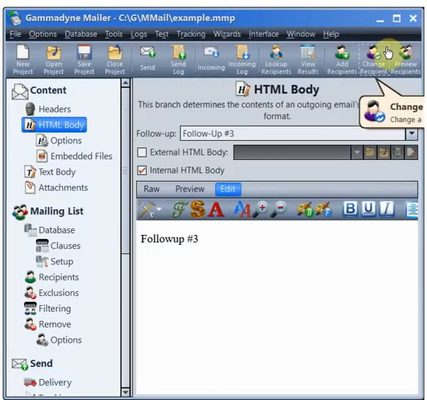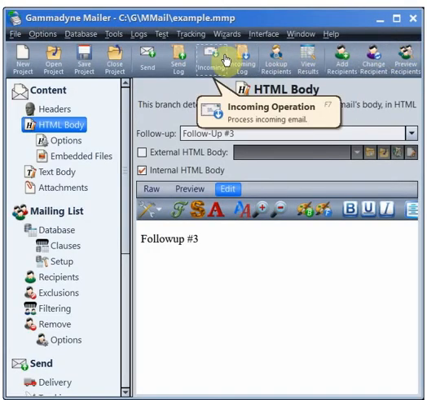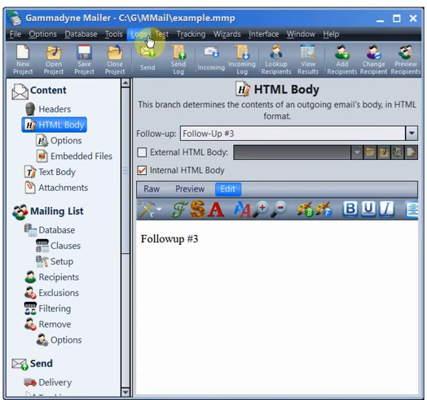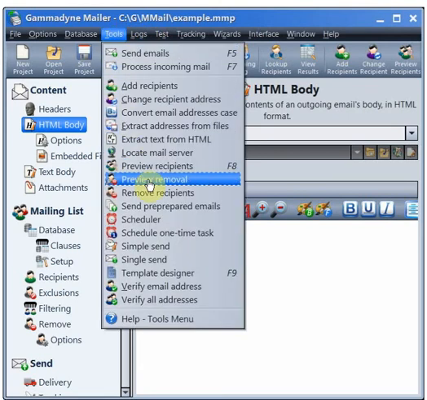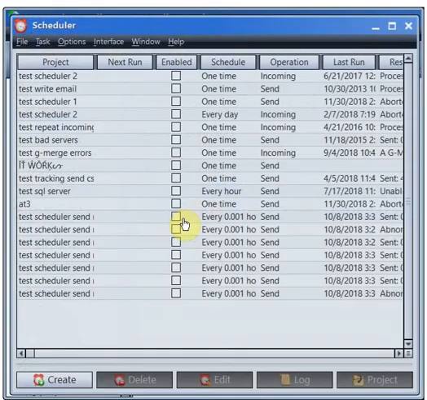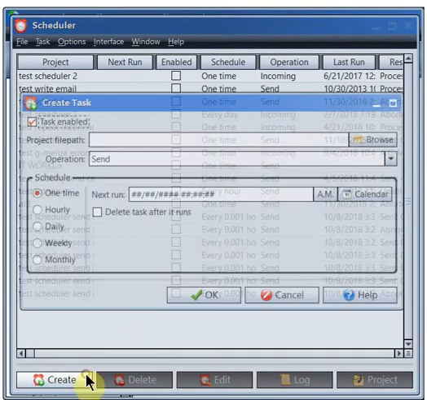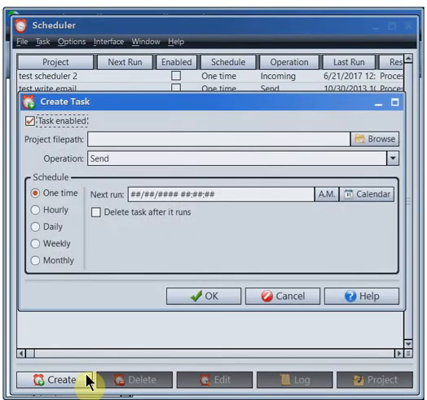Once you have thoroughly tested the project and are satisfied that it is working correctly, you may want to schedule it to automatically run once per day. Choose Scheduler from the Tools menu. Click the Create button. Browse for your project.